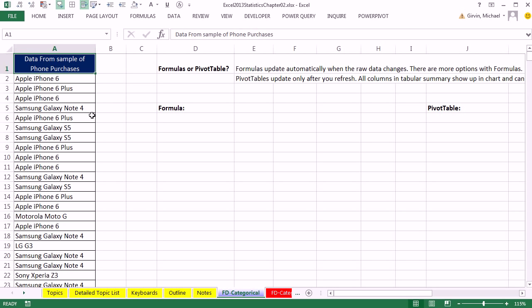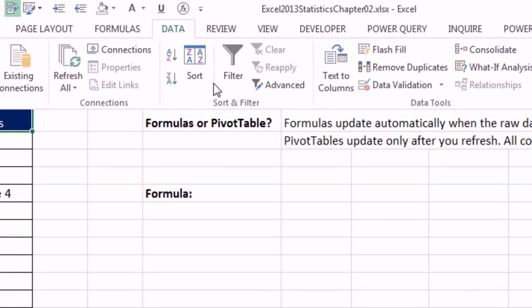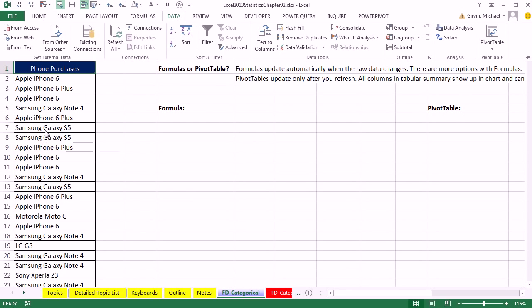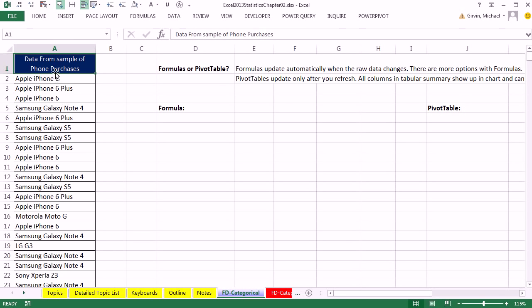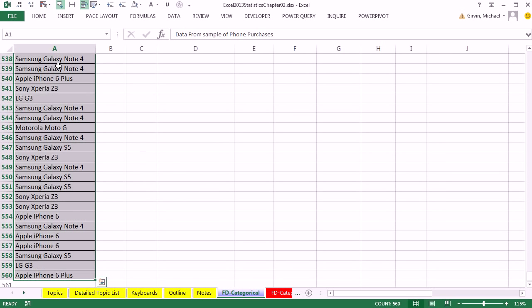Now, how are we going to get a unique list? Well, we're going to use something up in the Data ribbon. We saw filter in week 1, but we're going to use advanced filter. There's a checkbox here that will automatically extract a unique list. All right, so I'm going to click Escape. Click in the top cell, Control-Shift down arrow to highlight the whole column.